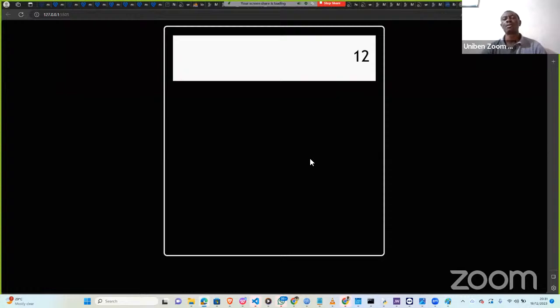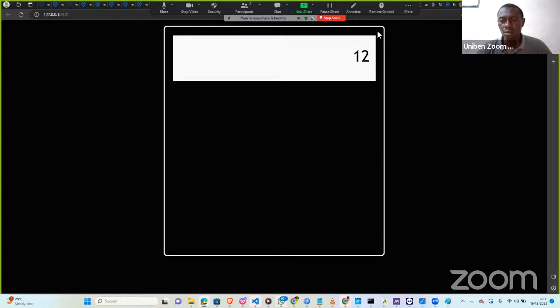So this is the screen. This is our calculator. This is the display. So we want to see if we can fix the buttons. Okay, so we have our buttons.